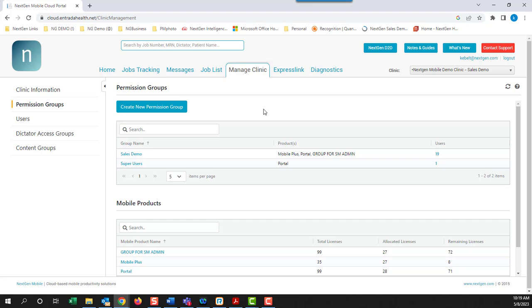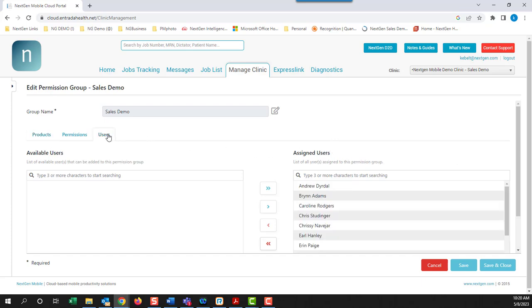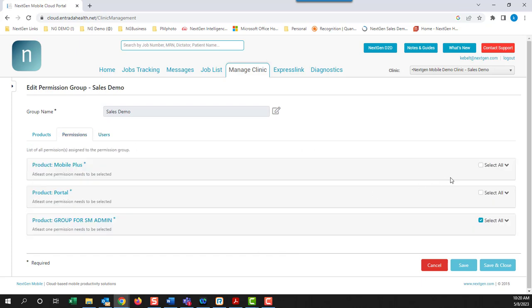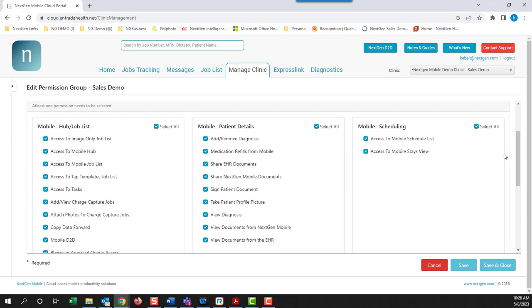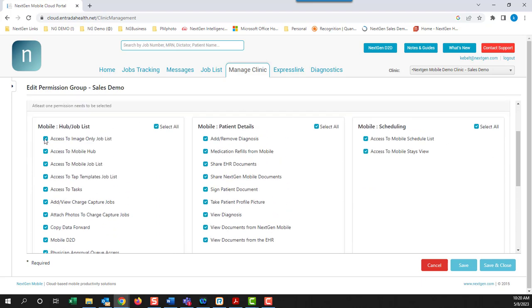You can search for a group or simply select a group you wish to update, and the group window appears. Here, I can see all assigned products to this group, as well as view all users that are assigned to this specific permission group. If I select permissions, I can view all permissions enabled and disabled for this specific permission group. The blue check mark identifies that this permission is enabled for this group.